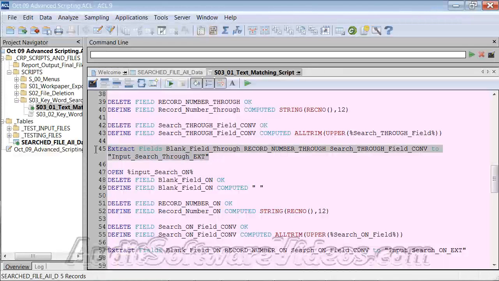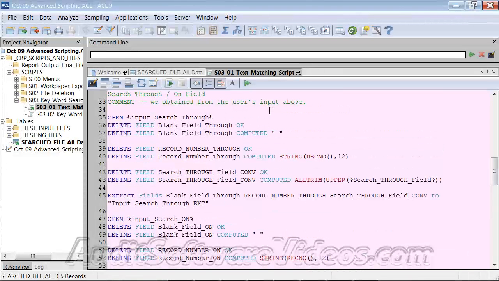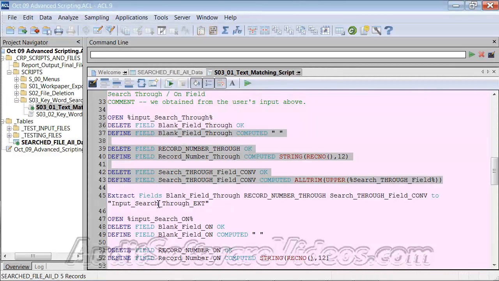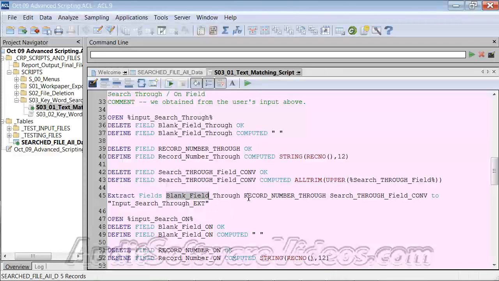And the reason I do this extract statement of just a few key fields is for a couple of reasons. One, the record number noted, like all of these fields are in a calculated format, which I don't really like. I always like to fix them in ACL. So now it's a fixed field, one blank space, a fixed field, the record number.